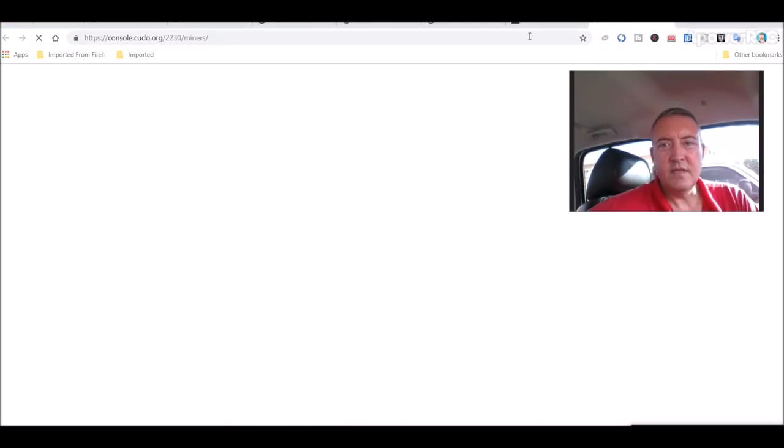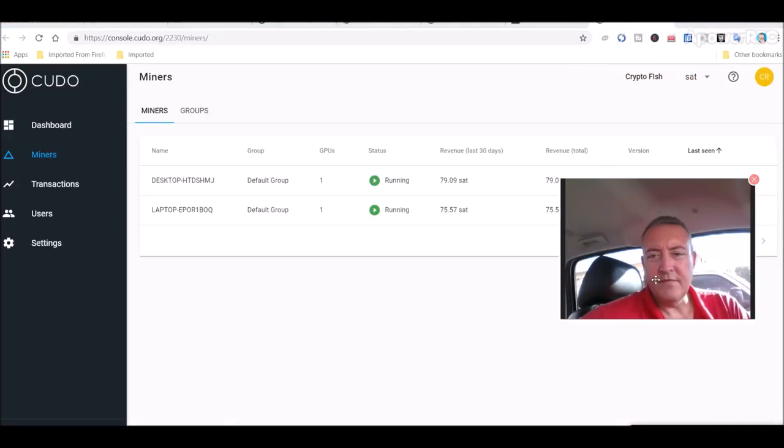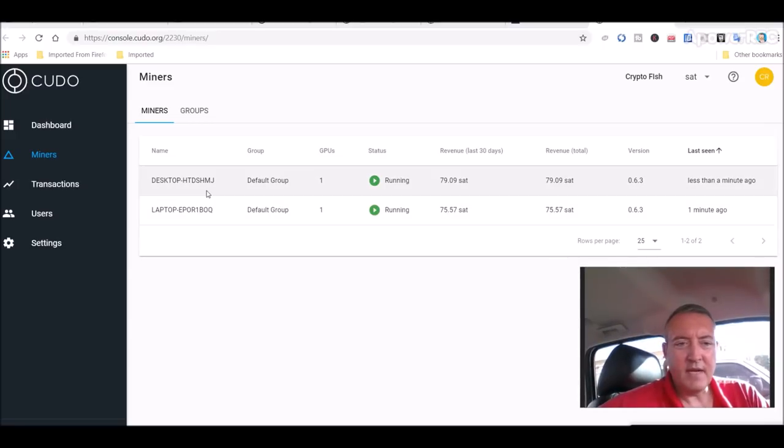Devices, it should pull. So I clicked on devices. As you can see, this is my laptop, and this is my NVIDIA rig at home. So they're both going now. Both have the latest versions, and it's pretty cool.